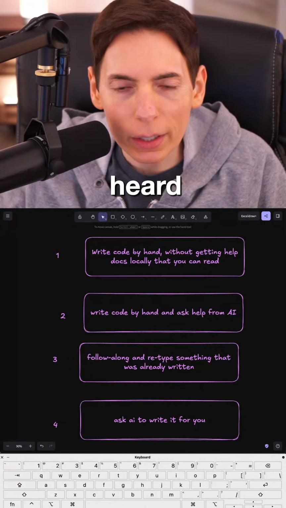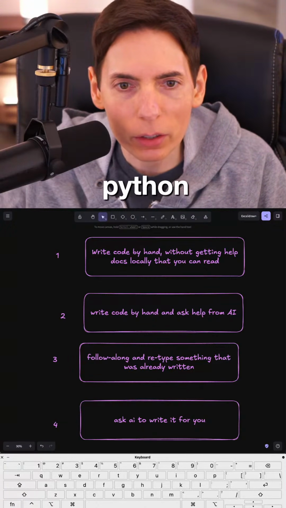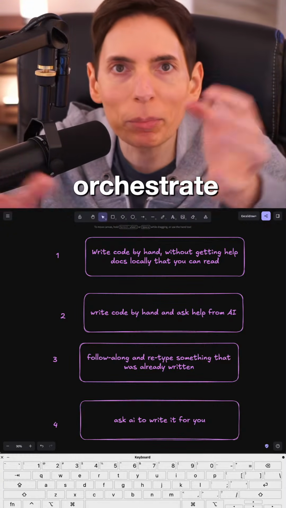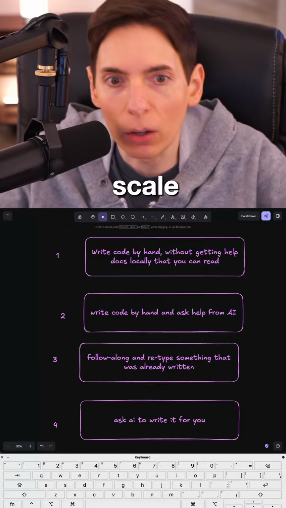But you've heard LangGraph used with only Python and JavaScript. Yeah, because it's more of a scripting type thing, right? Because you're going to orchestrate pieces together. It doesn't need to be mega scale.